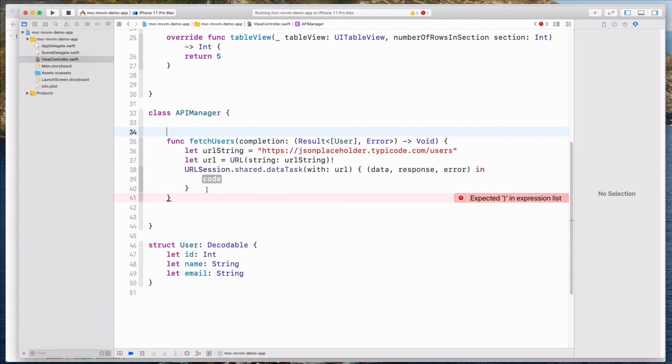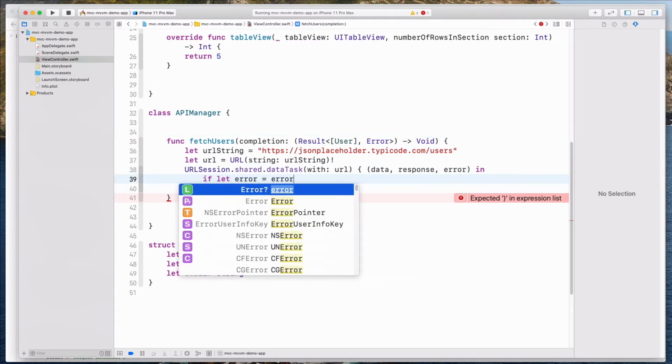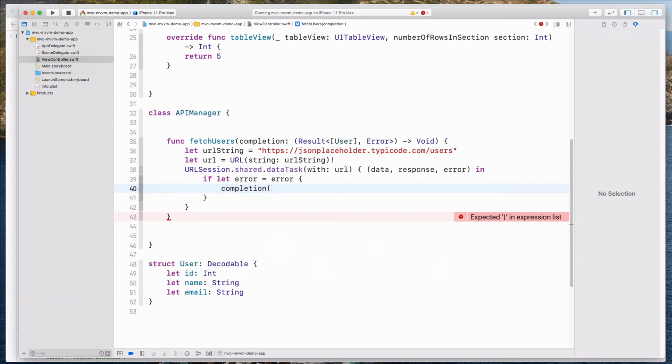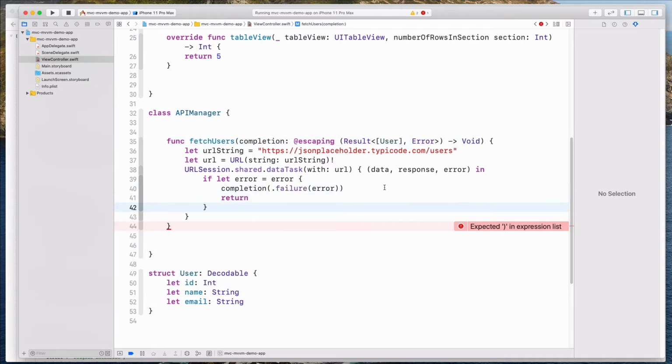Alright guys, the first thing we want to do is handle the error first. So if let error equals error, so if an error exists, then we want to call the completion handler and pass in the failure case. Let's pass in the error, and let's put in the @escaping keyword, otherwise Xcode is going to bug us later. I'm going to return if an error exists.